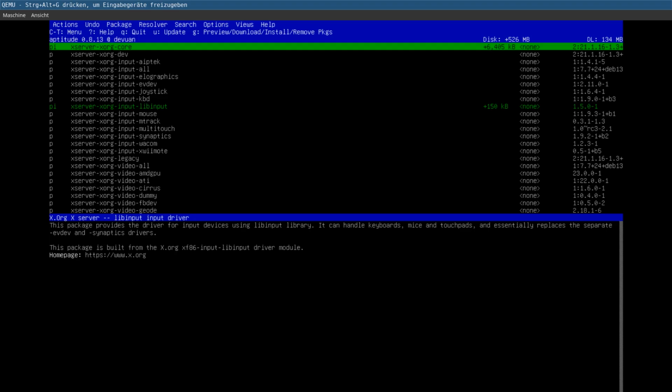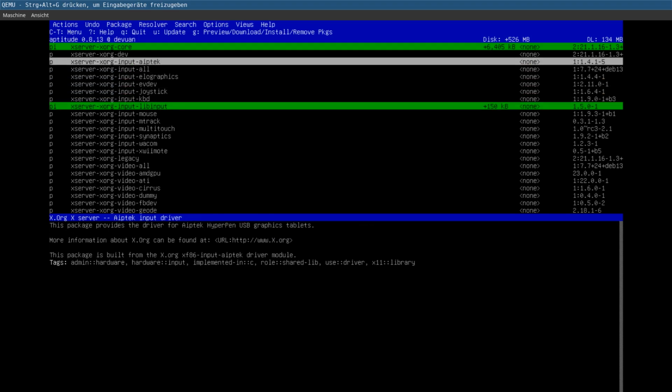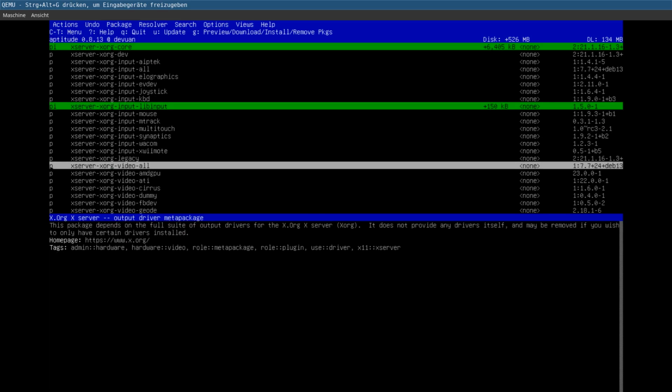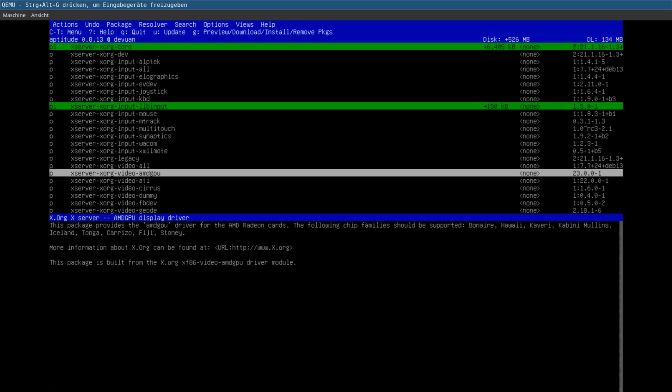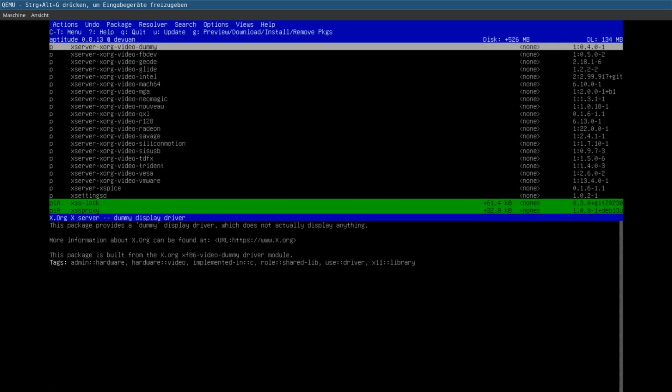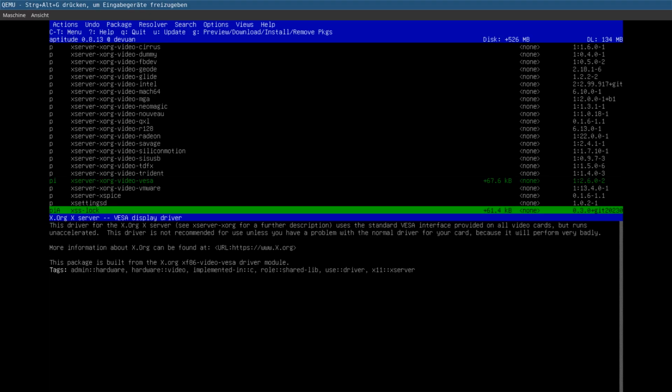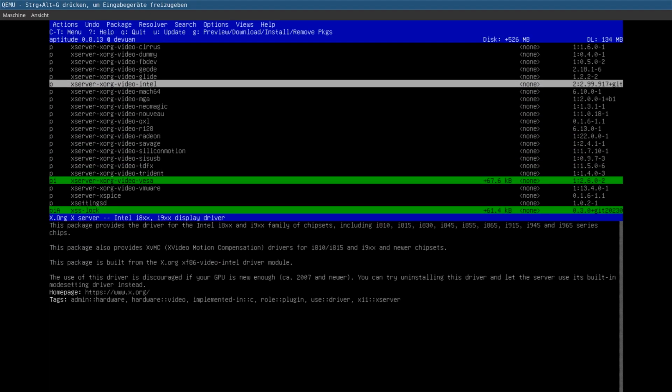If you make sure all things are working well, install the input-all packages. And the same with video-all, you make sure all is running very well. I make it very small, and I use only the video VESA package and the Intel package.